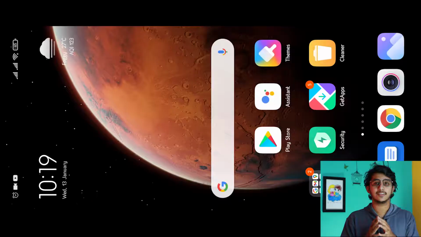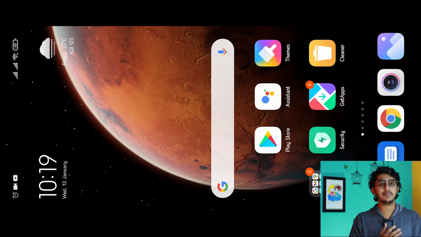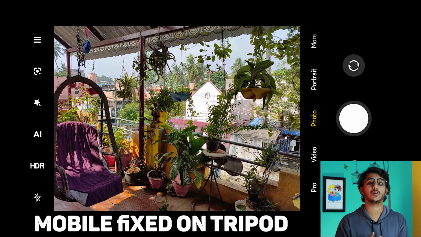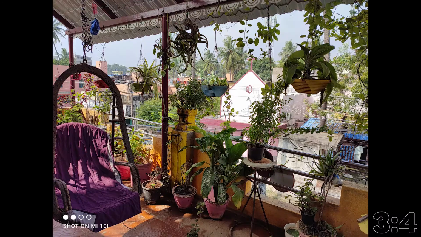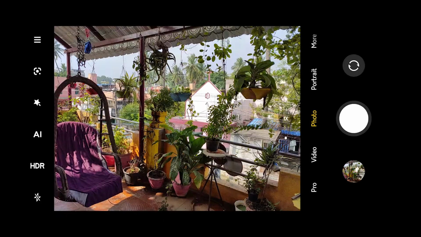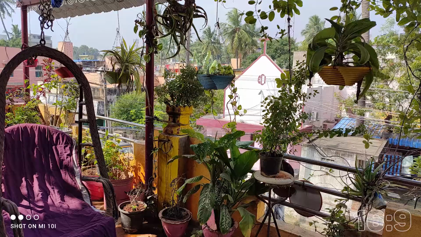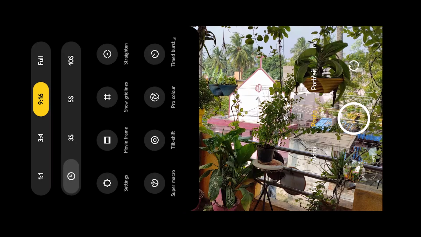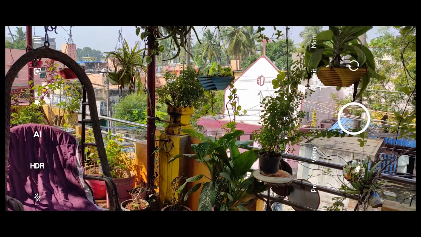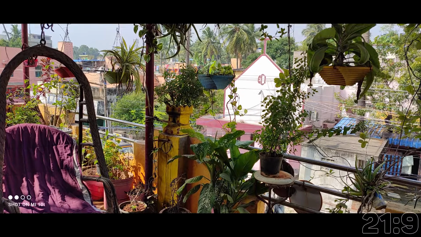Okay, let me show you some example right away. So first, let's capture an image in the default aspect ratio of your mobile phone's camera sensor, which is 3:4. So this is the image that we got when we capture it from 3:4 ratio. Now let's take the same image in 16:9 ratio. So this is the image we have got. And let's now take the same image in full screen, that is 21:9 ratio. So we have got this image.